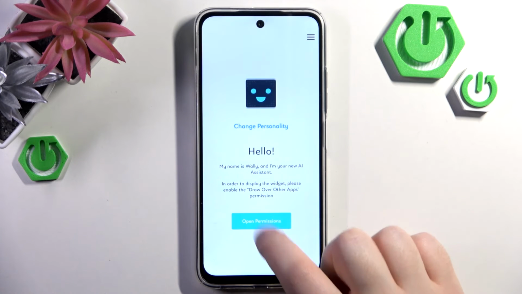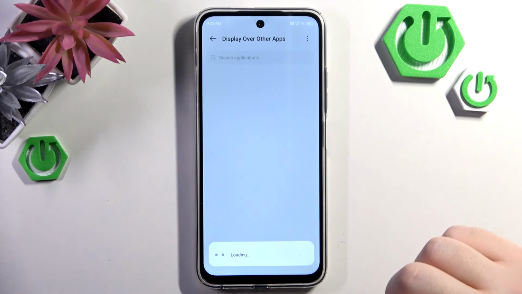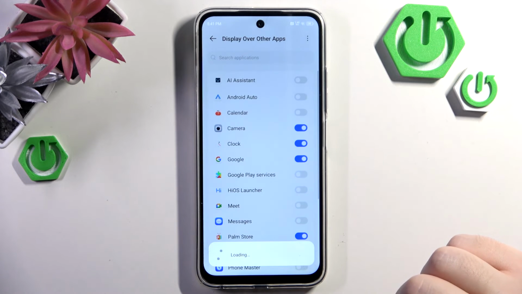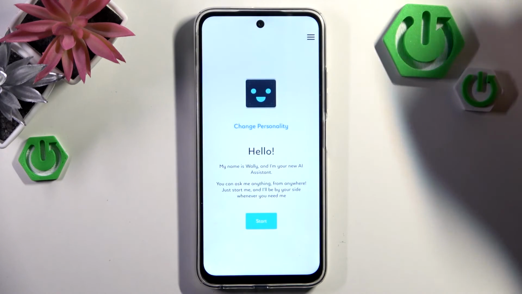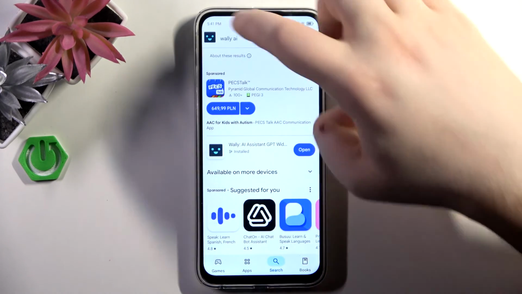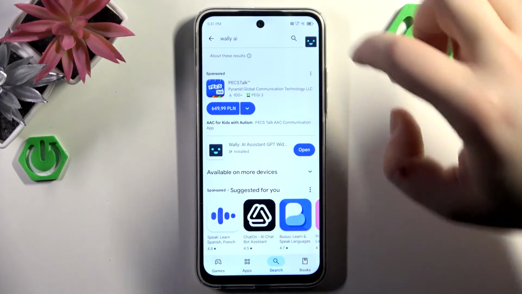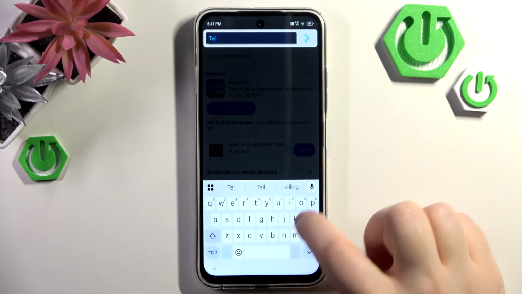and click not now, then click open permissions, and click here to allow this app to display over other apps, and then you can go back and click start, and as you can see right here there is my ChatGPT widget, and I can open him and I can tell him to do something.